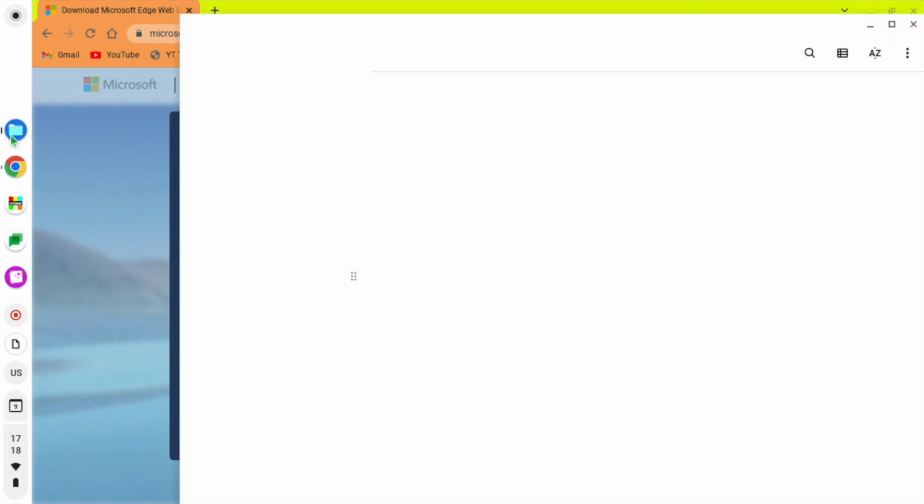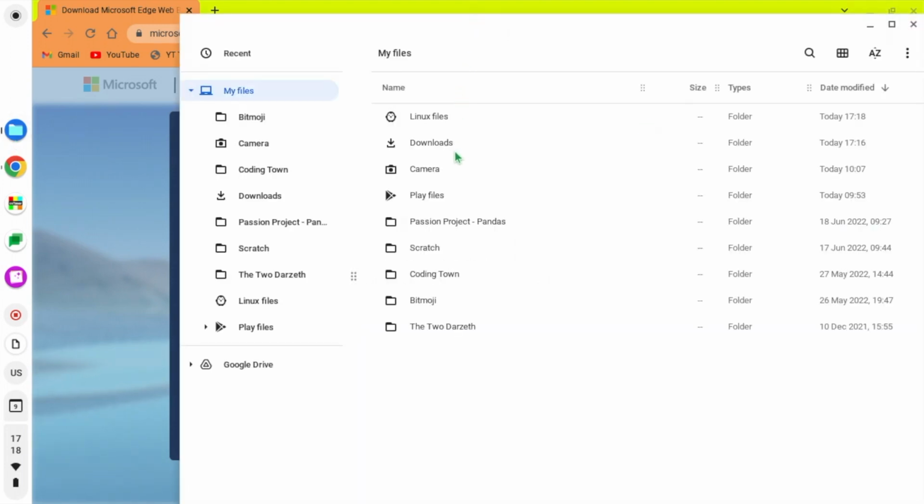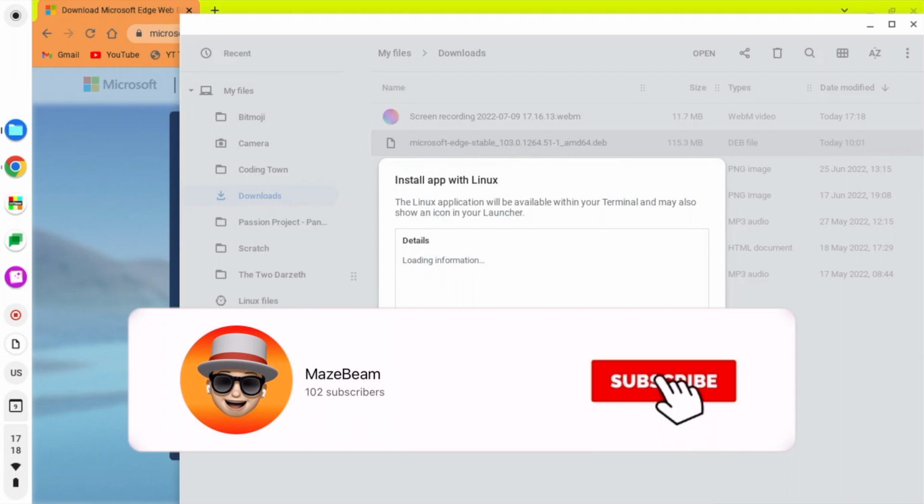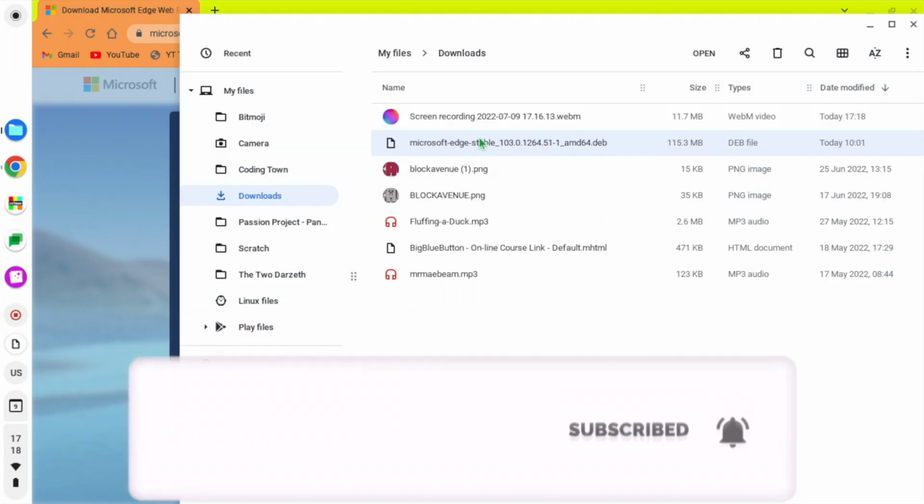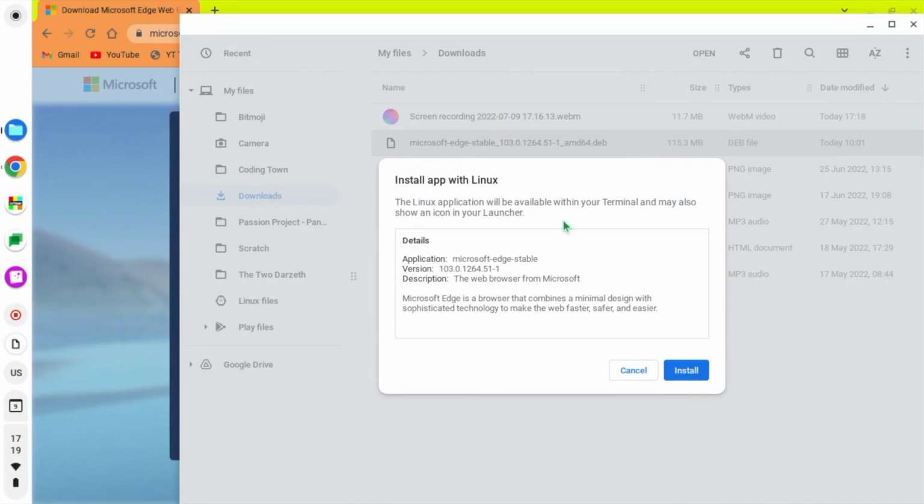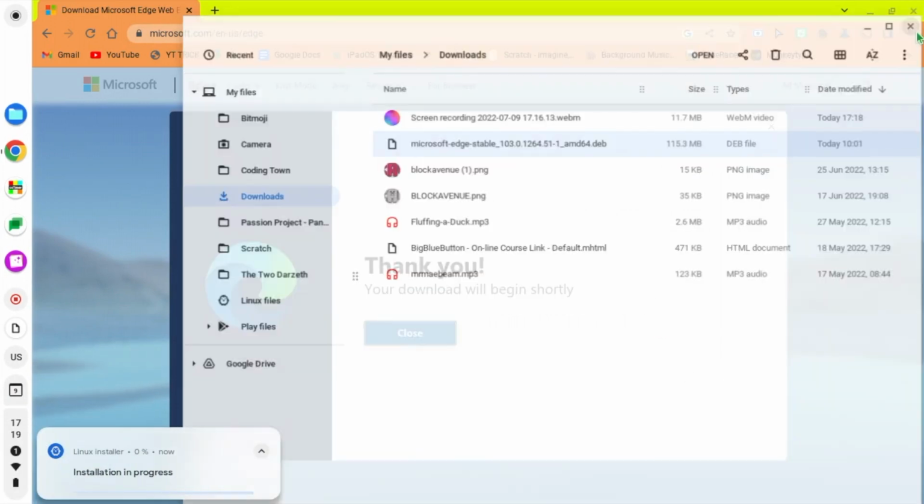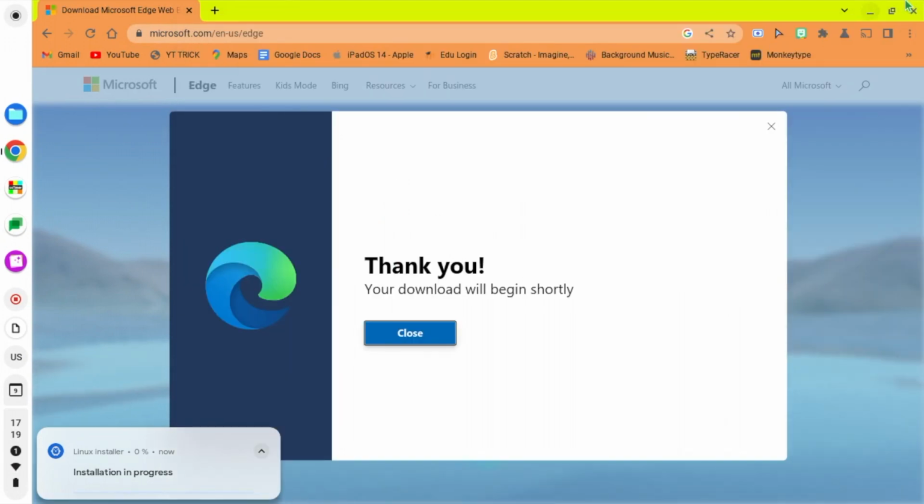After it's in your files right here, to install it, you can just double click on this, or you can right click and click install with Linux, and now we can just click the install button. You can install .deb applications using this Linux software right over here. This will also take a minute or so, but it's pretty quick right now. I'll just speed up a little part of it.